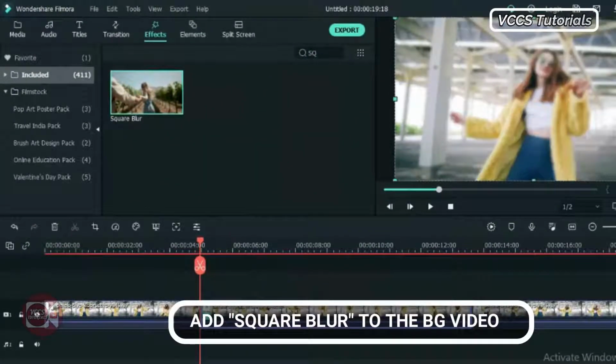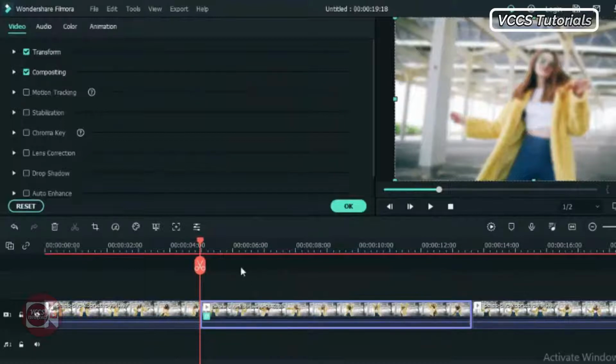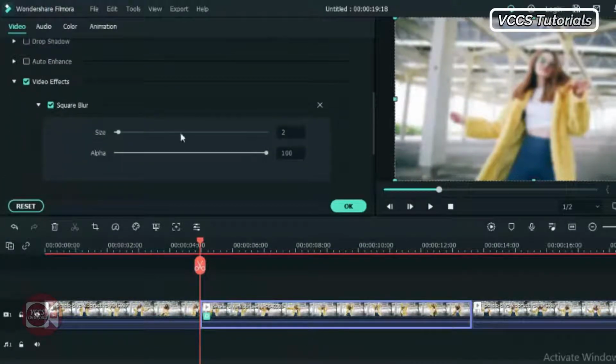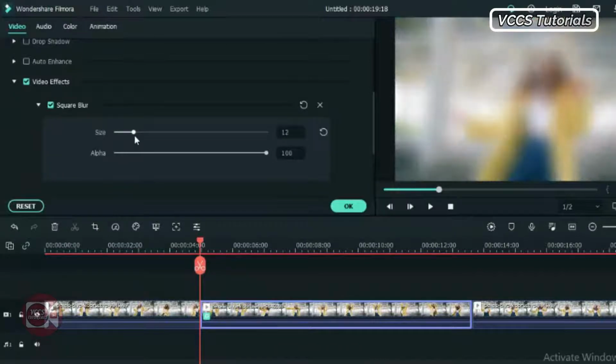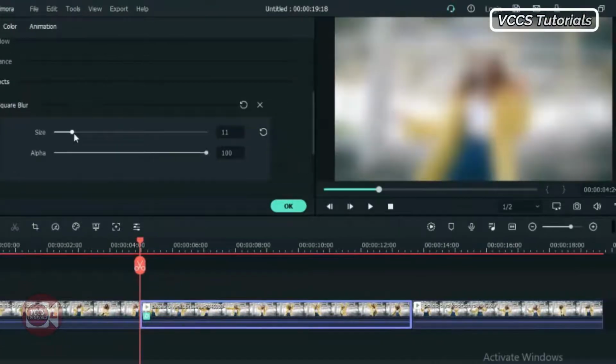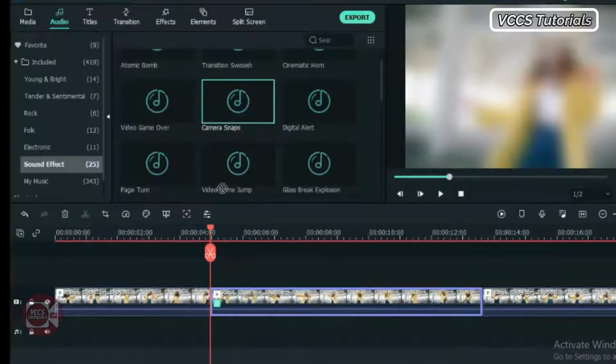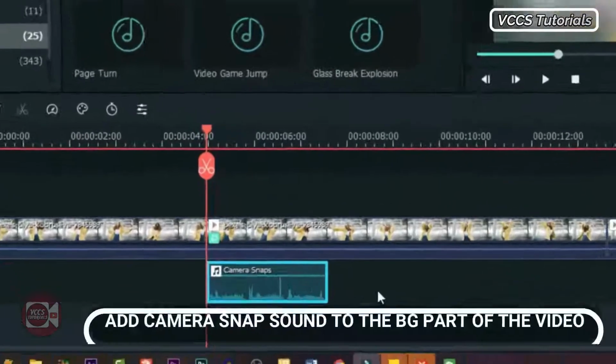Double click on it and go to video. On the video you have the effect right there. Now let's adjust the blur. Make sure it's blurred like this. So this is what we're going to use for our background. So let's go and drag then our sound, our camera sound.